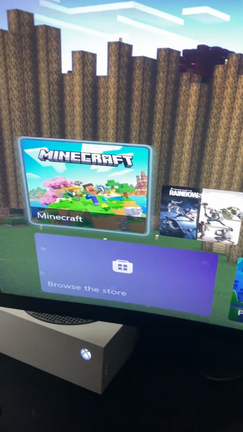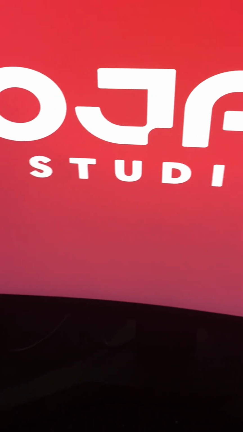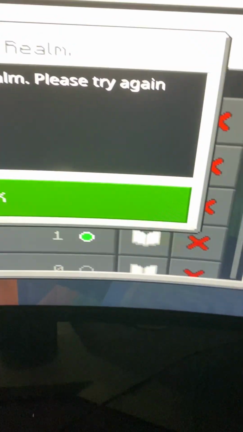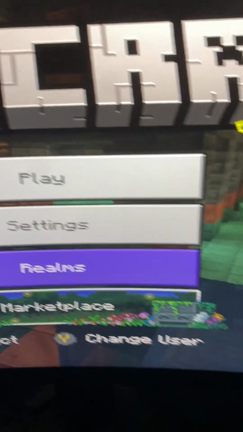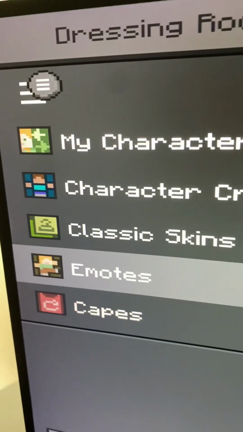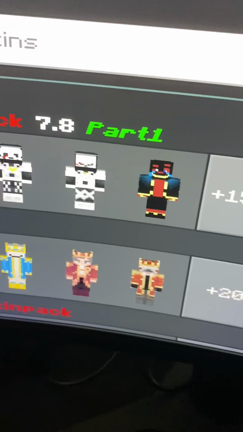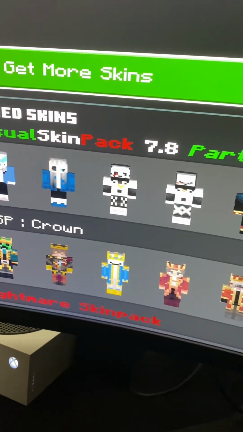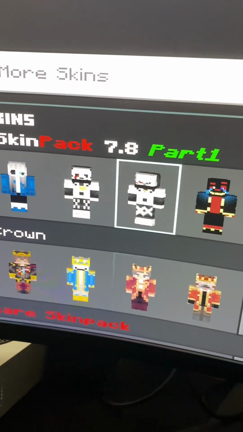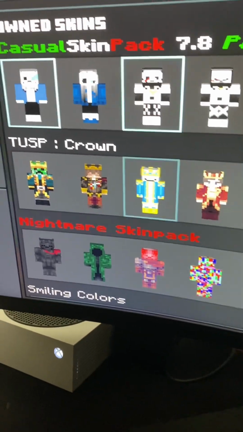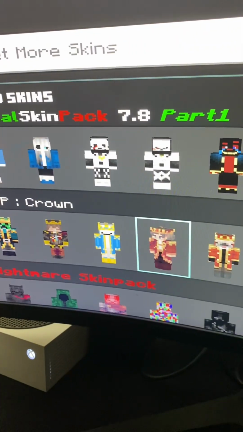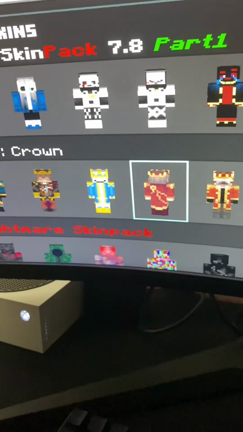Not really. I'm gonna be showing y'all how to get custom skin packs and skins. This is a custom skin, by the way. You got classic skins. You got these guys right here. This is for console, Xbox. This is for Xbox, obviously. So if you don't have Xbox, then get it. But yeah, I'm gonna show you guys how to get all of these awesome skin packs, and let's get started.